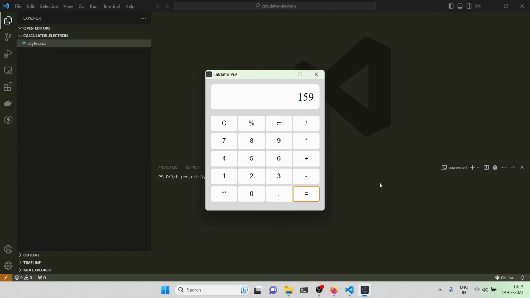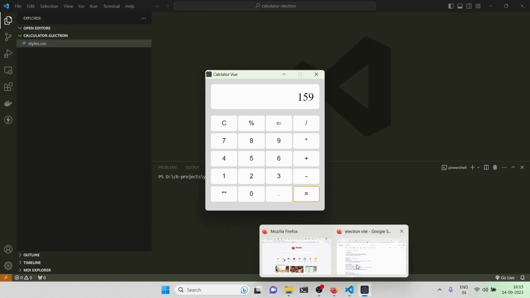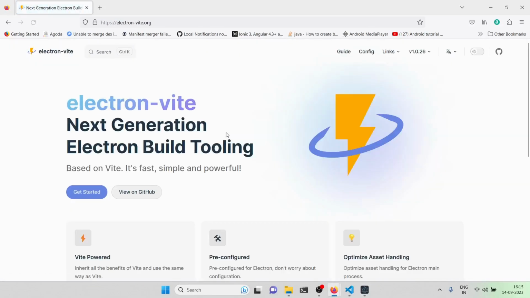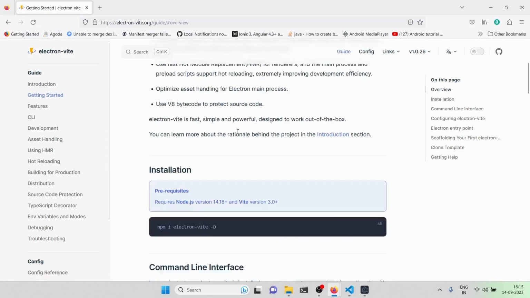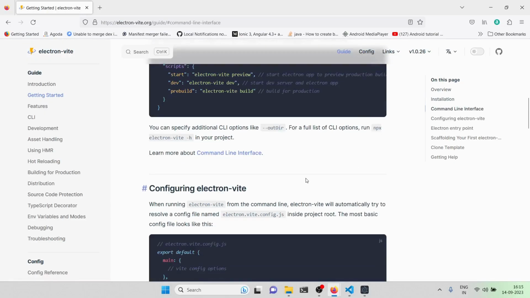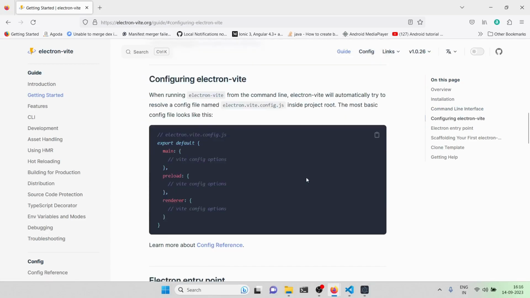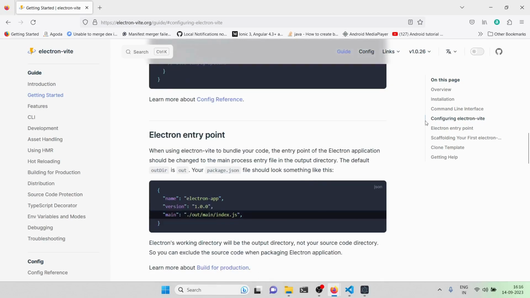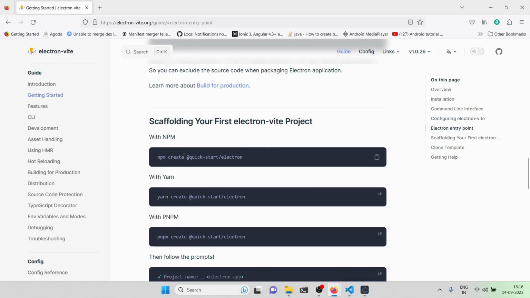Okay, so for that we'll be using something called Electron-Vite. It has a lot of good stuff inside it, but I'll be just going with a starter template so that we can go very fast with building desktop apps using Electron instead of configuring a lot of stuff. Okay, so you'll be scaffolding your first Electron-Vite project. I'll be using the npm one. You can use whichever one you would like.